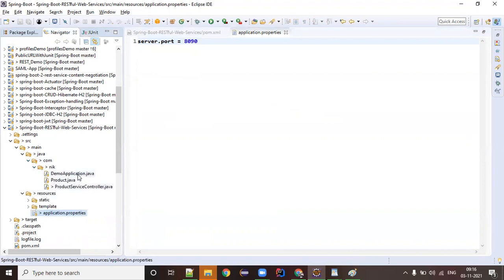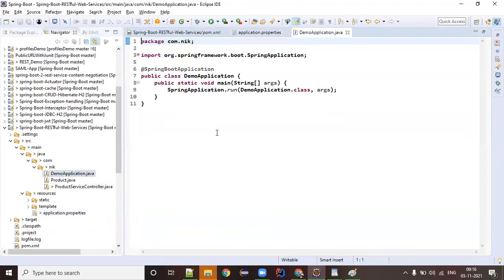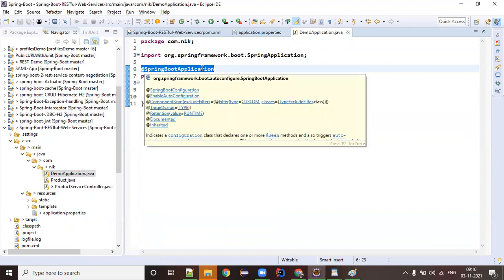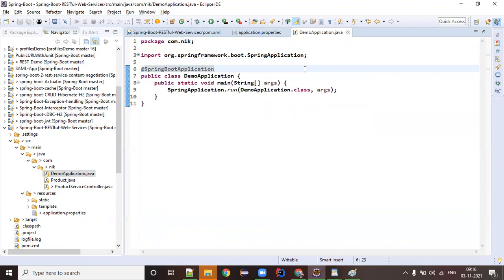Now, let's look at the DemoApplication.java. Straightforward, nothing I have added here either. I just have one class, just like a hello world, which has the @SpringBootApplication annotation. Again, there are no further changes in my application.